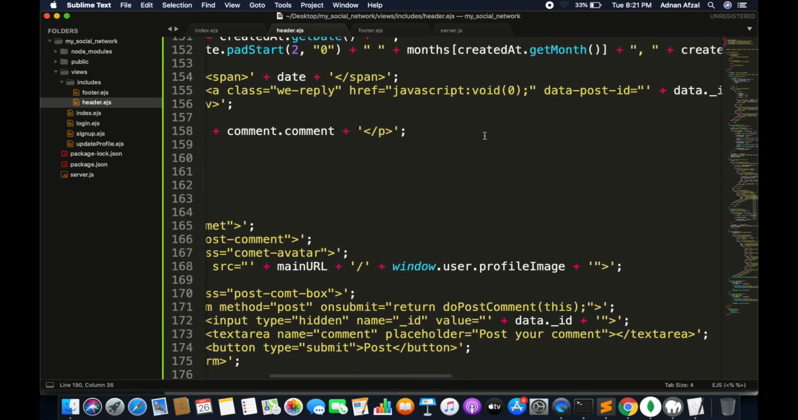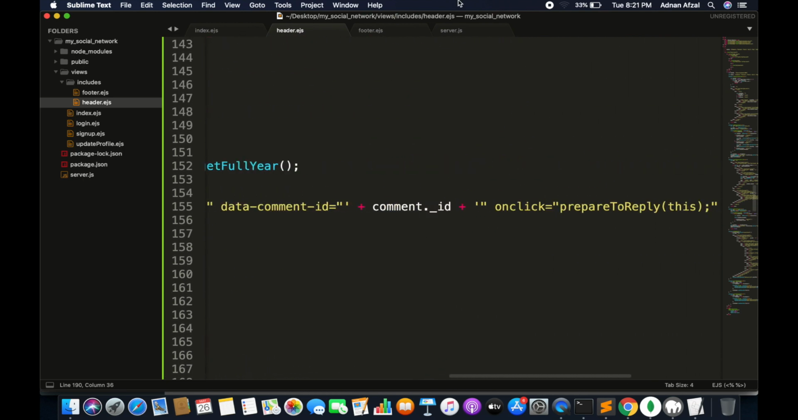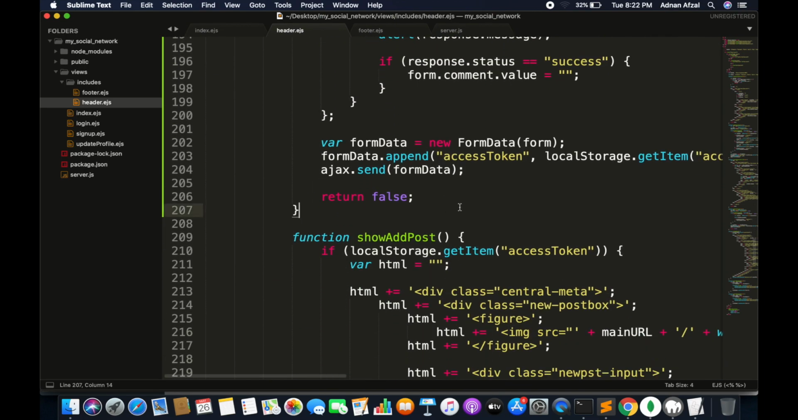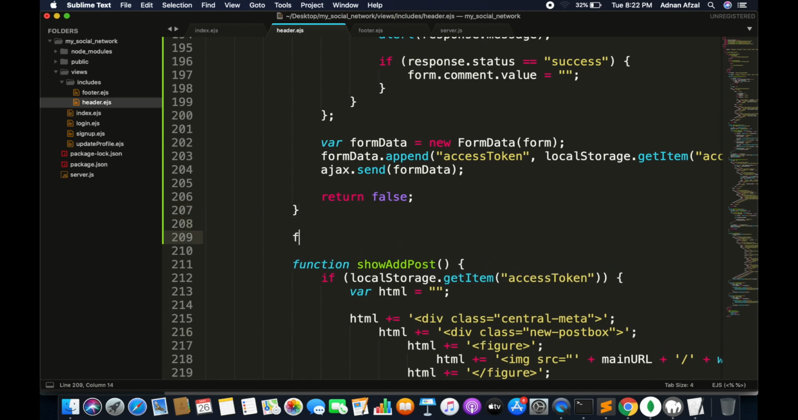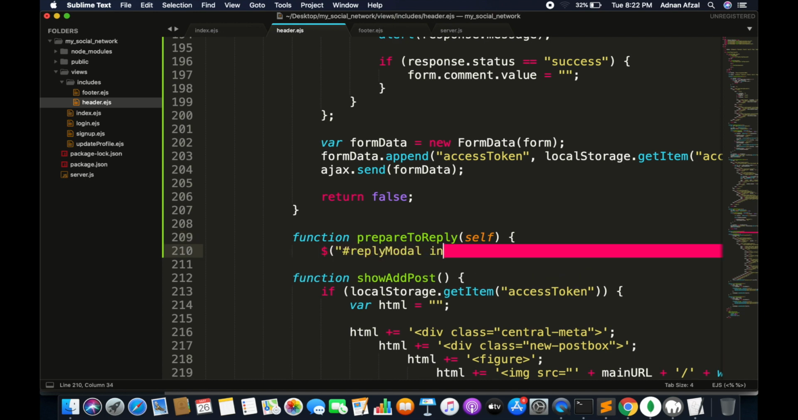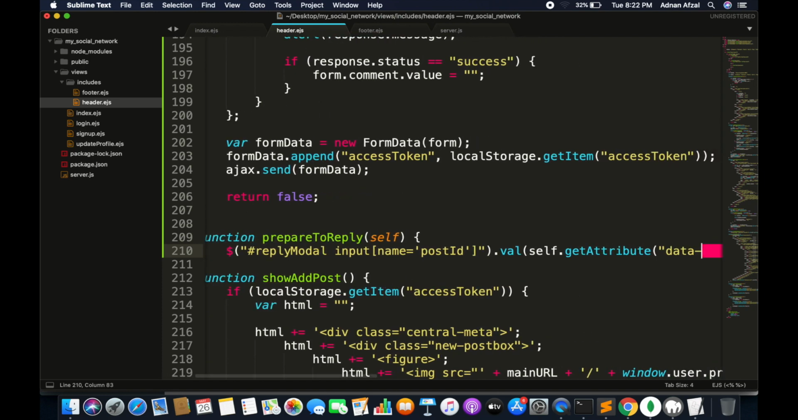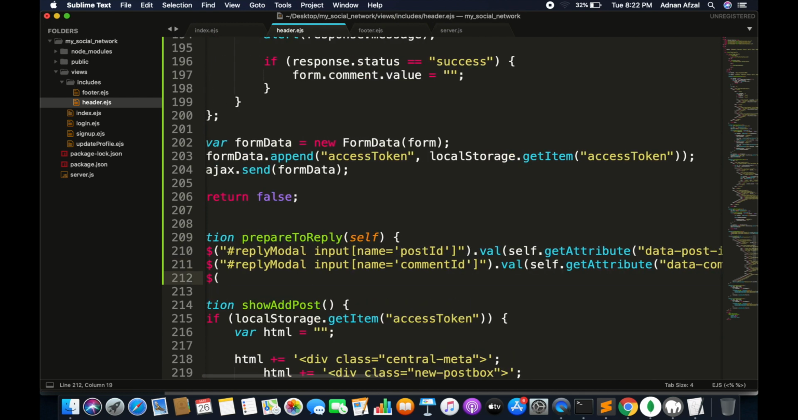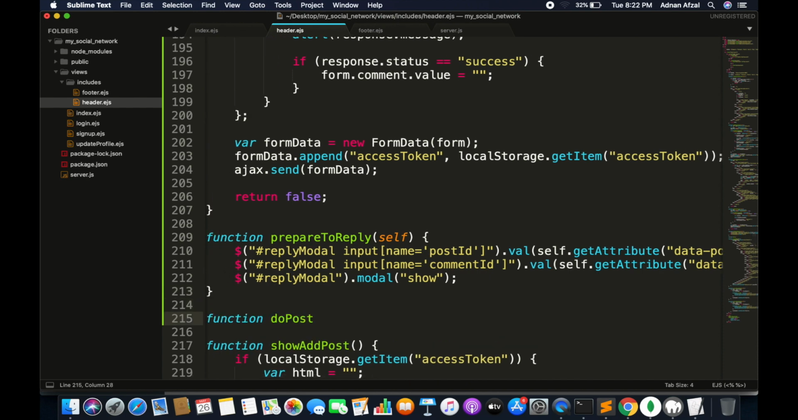Now go to create comment section function and create this function in JavaScript. It will set the post ID in the model header hidden input field and also the comment ID. Then it will display the model. Then create a function which will be called when the form is submitted.